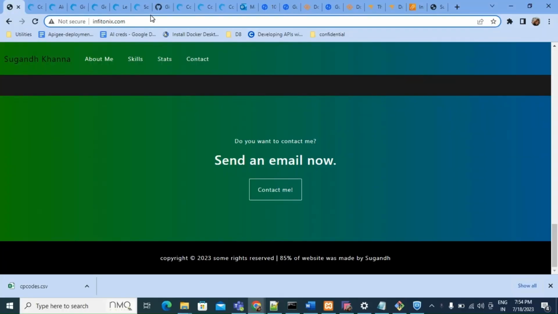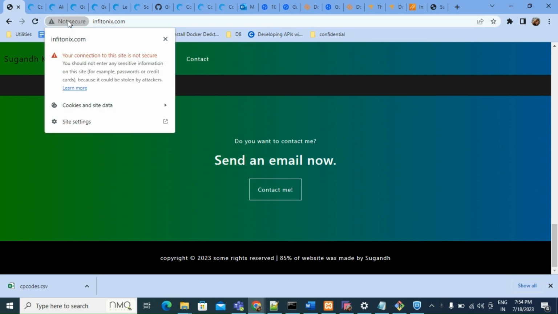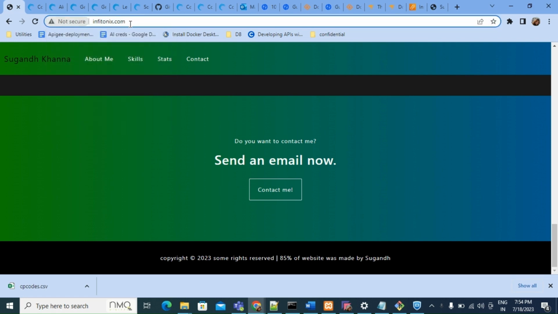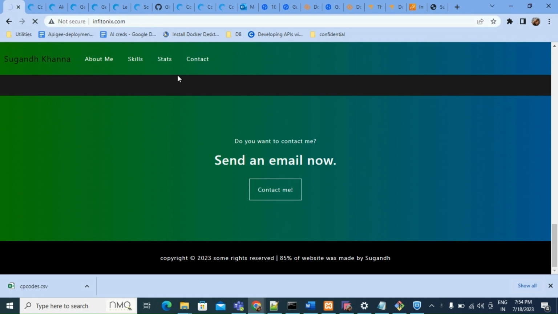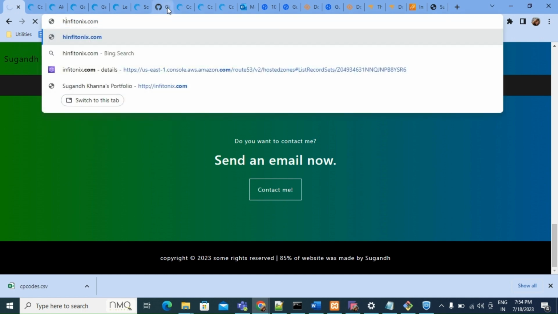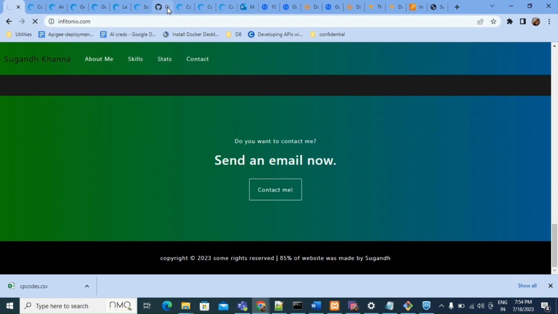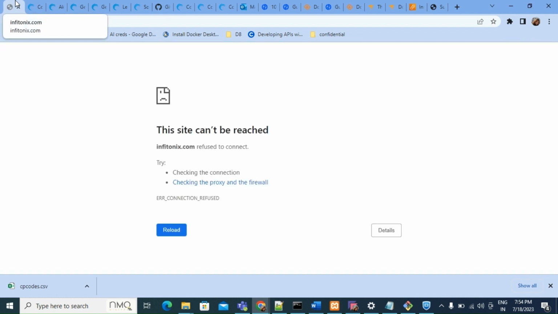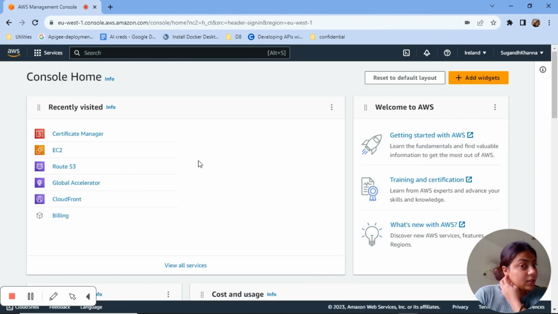Accessing it via HTTP, if you check it over here, it says your connection is not secure. So let's say if I access it on HTTPS, it won't work. See, it won't work. So for applying the SSL certificate, we first go to the certificate manager.